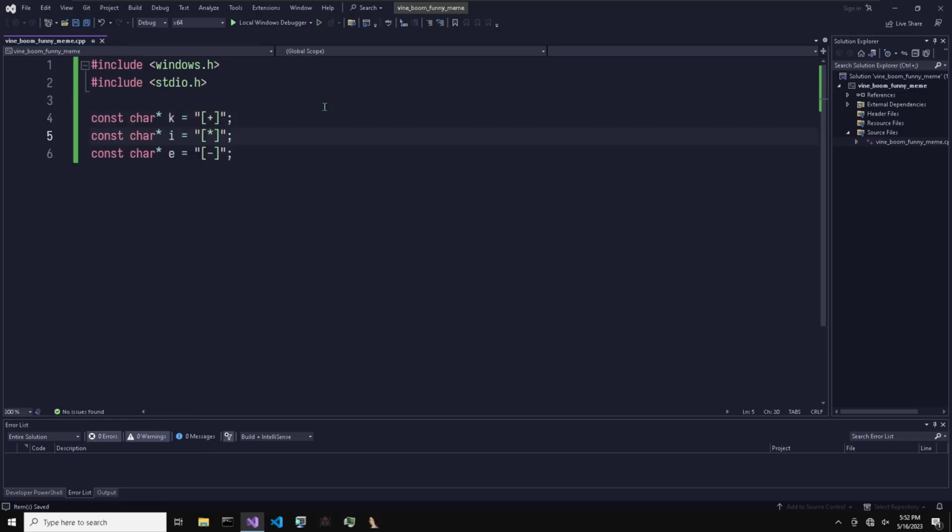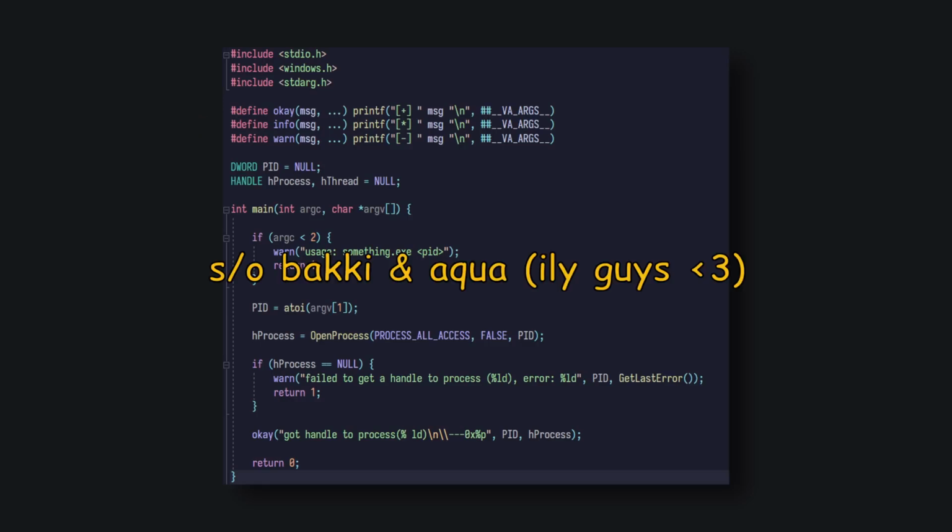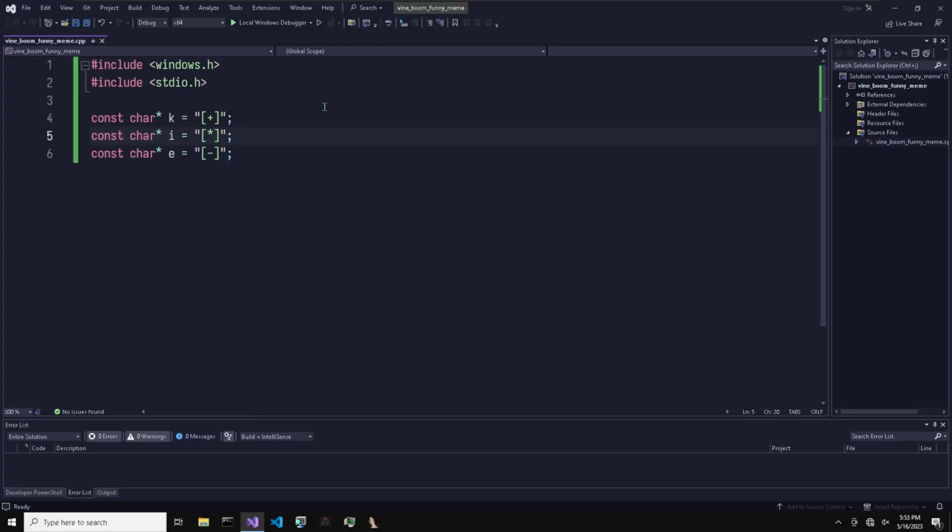Now, you could do it like this. There's nothing wrong with this. I'm just doing this so that it's more visual for us when our program runs. You can do it like this, or you can do it with macros like this. Shout out to Baki and Aqua, by the way, for introducing me to macros. Or if you don't want to, again, you don't have to. Do whatever you want. Let's just set up our main function and test it with something random just to make sure that everything's working.